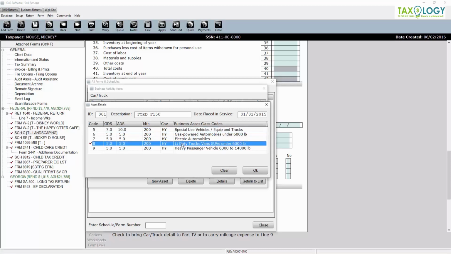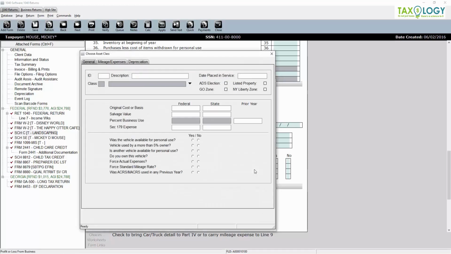Once we do that, it'll give us the convention as well as the years that it'll depreciate the asset. Once you select that, click on OK, and it'll take you into the asset class code. Here is where you would put in the amount that they paid for the asset. For this example, I'll say they gave $20,000 for the truck. On Enter, you'll notice that it will carry that information to the State tab.